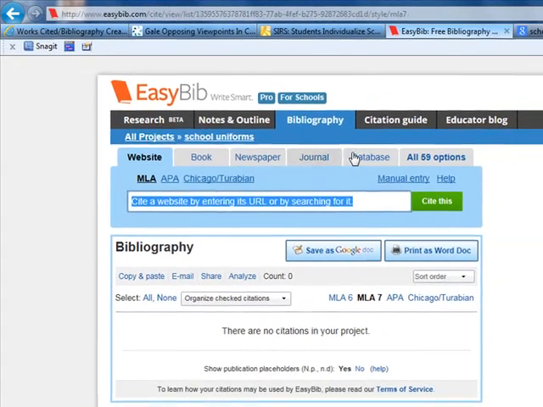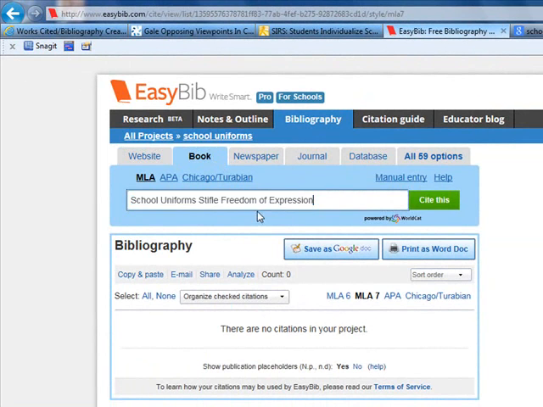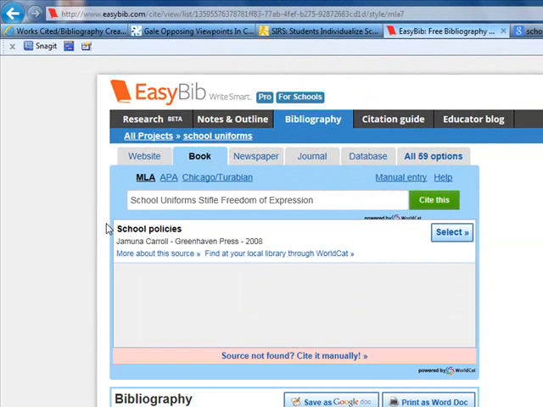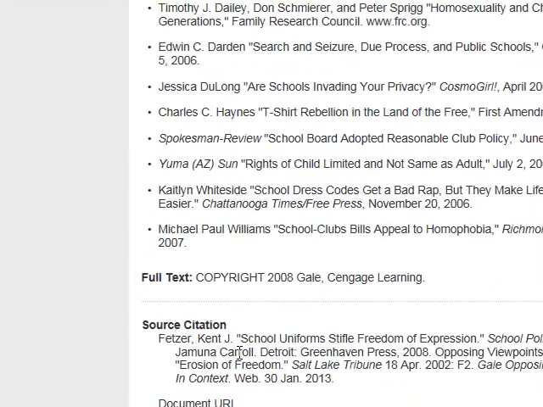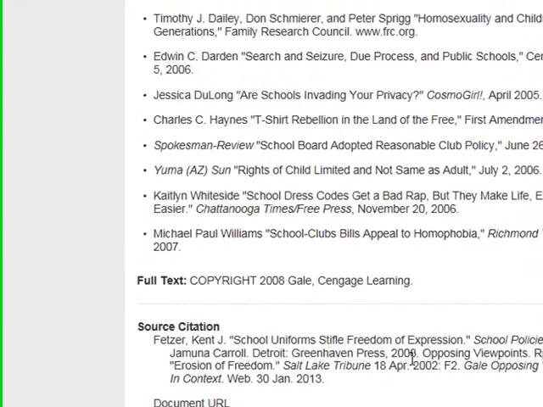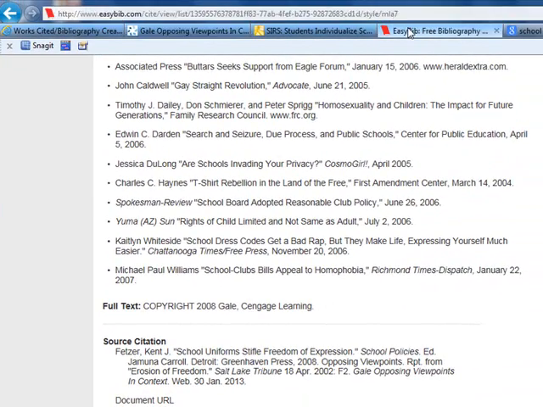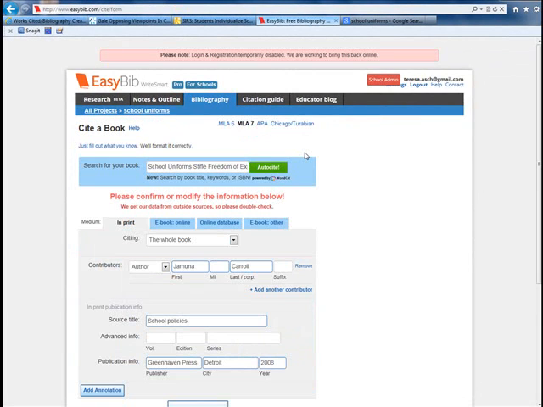So going back to EasyBib, I choose book, and then I paste in the title of my chapter, and it gives me School Policies, and says Jumana Carroll, who probably is the editor, Greenhaven Press, 2008. So going back to Opposing Viewpoints, I see that here's ED standing for editor, Jumana Carroll, Detroit, Greenhaven Press in 2008. So I'm pretty sure that's the one that it is. So I can select it.